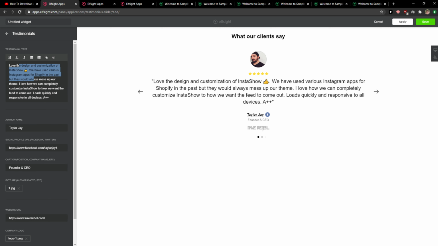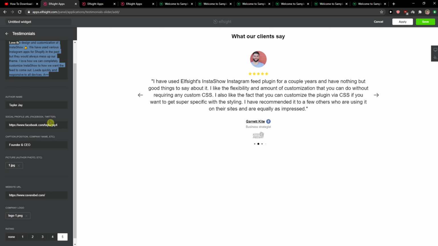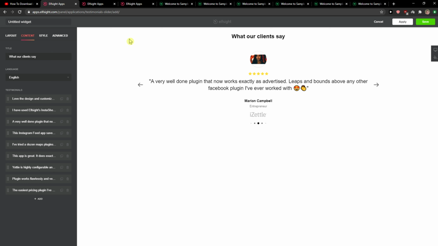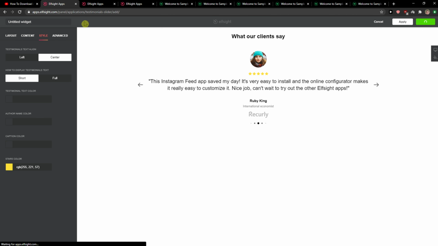You just click on this and you just edit it, right? You just right here, author name, Facebook social profile, and change the picture. Really simple. Then you can change the styles, colors, and everything. And when you've got it, click save.